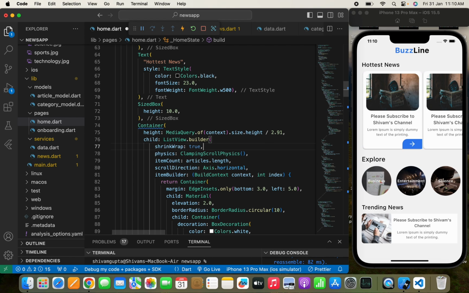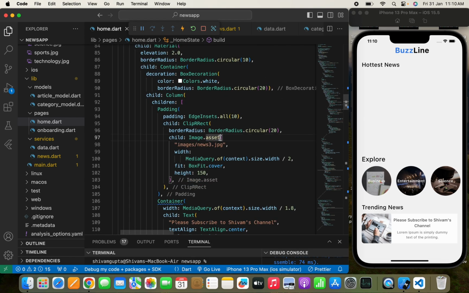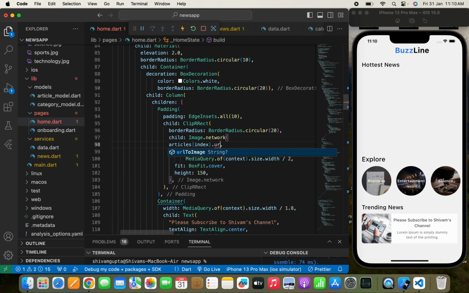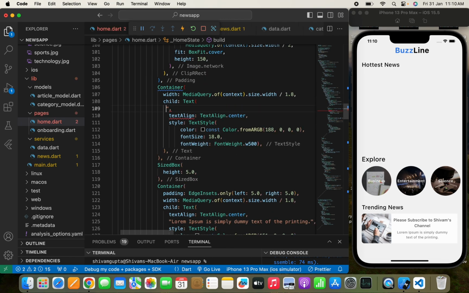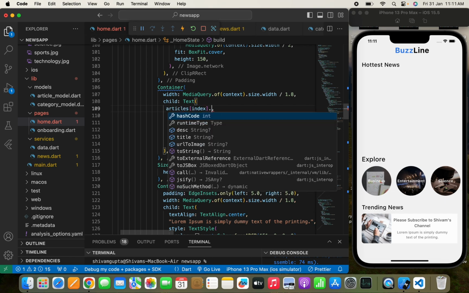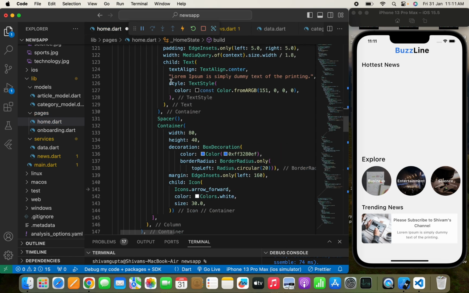Yeah, so once we have passed this, now here I can pass the data. To pass the data, first I need to pass image.network, and here I'm going to pass articles, index dot URL to image that we have used. Yeah, URL to image, something like this, and here I'm going to show the title. For the title I need to write articles index here again, and in the index I'll write index dot title, and we need to also pass a description.